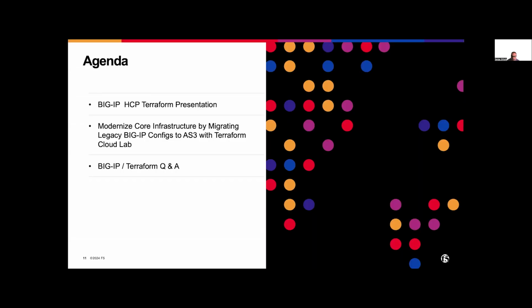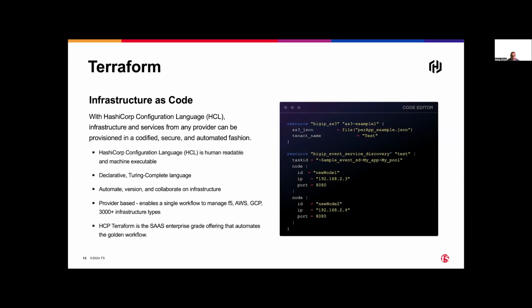Okay. So we'll talk a little bit about Terraform Cloud, as well as I'll talk a little bit about AS3 and then how the lab is structured. And then we'll see how we convert those legacy application or legacy BIG-IP configuration into AS3 and then deploy using HCP Terraform, right? So we'll go through that.